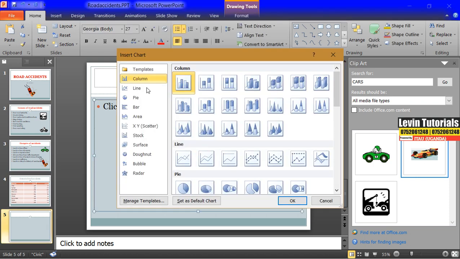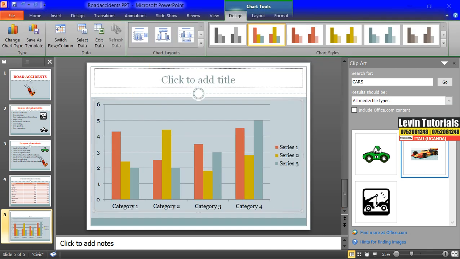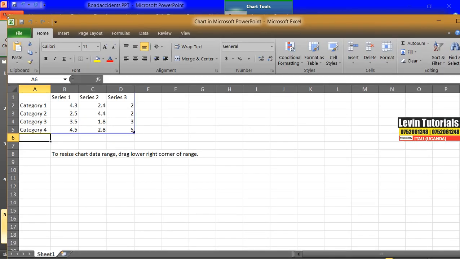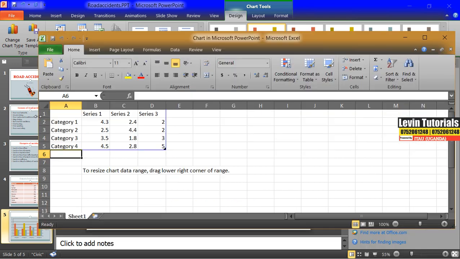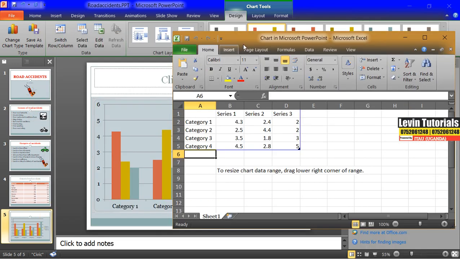When I click here, it's asking me what type of chart do you want to use. There are many, so let me try using a column or a clustered column chart. When I click here, I say okay. After saying okay, it is going to open another window, and this time it's an Excel window format.